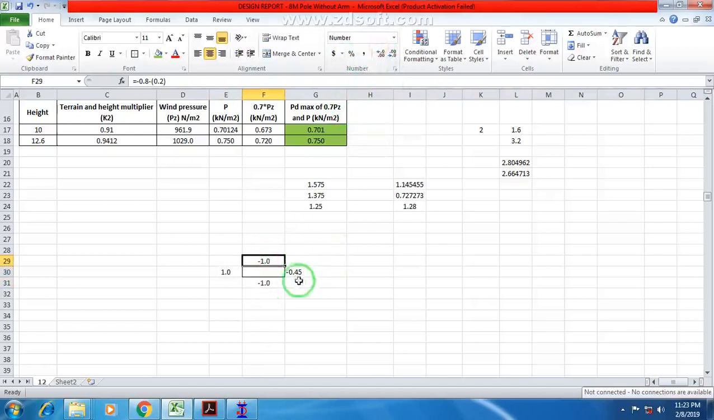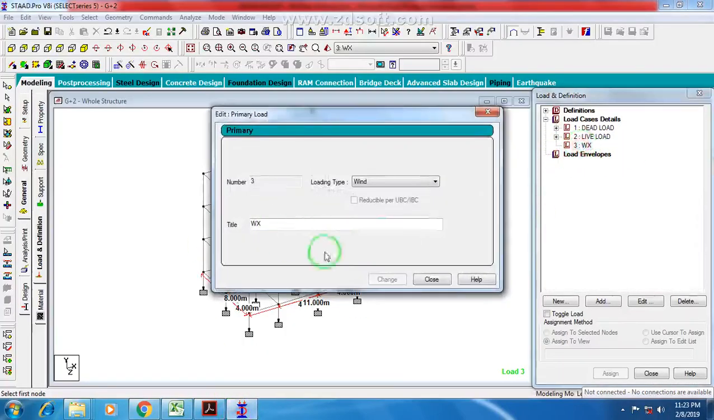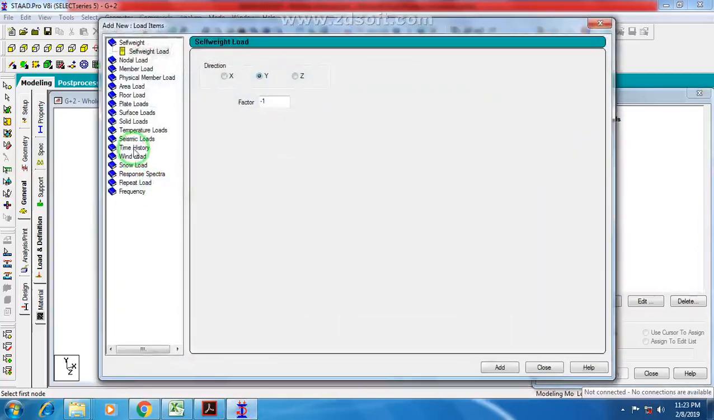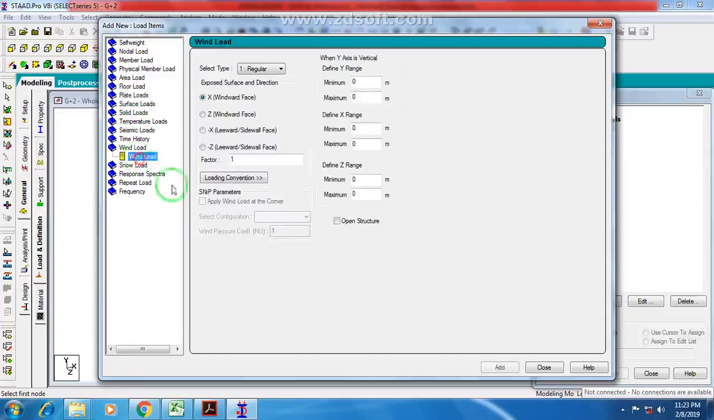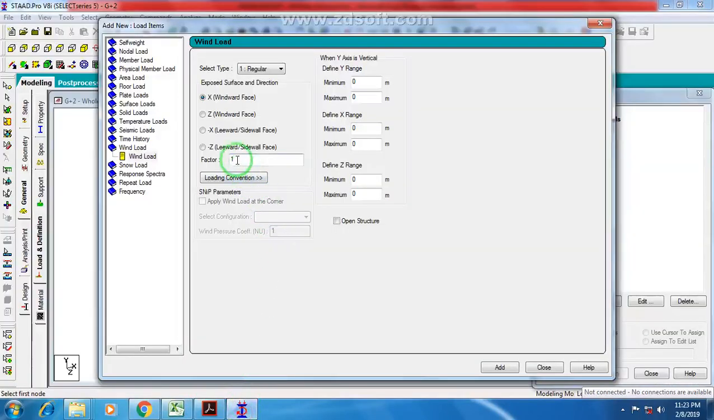In this case I got 1 and 0.45. Now if I would have taken it as 0.5, this value would not come as 1, it would be like 1.3, so I have to put this value here, and here I have to put this value CF. In our case it is coming out to be 1 only, so let's put it as 1 only. Simply add.